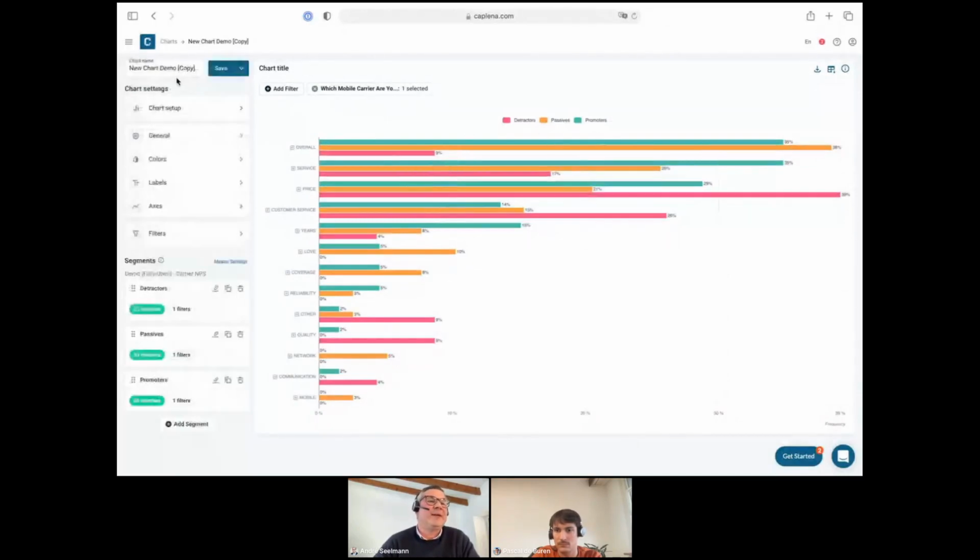So I can go back. The chart is saved as a copy. Instead of copy, I can type T-Mobile. And then I have my T-Mobile chart, I save it, and it will occur in my chart library.